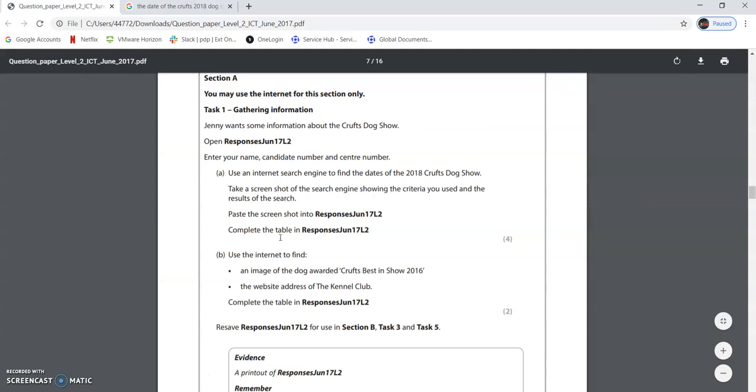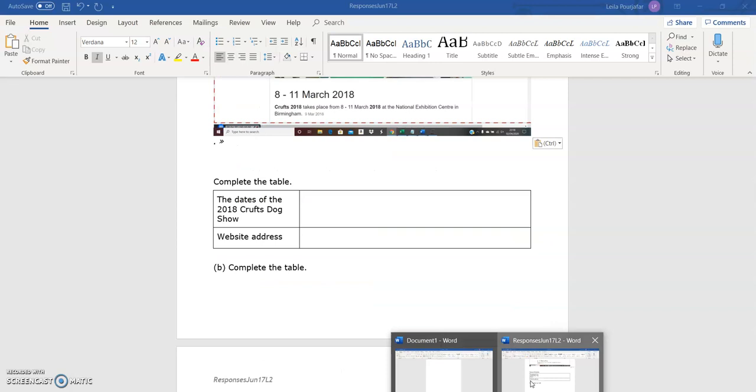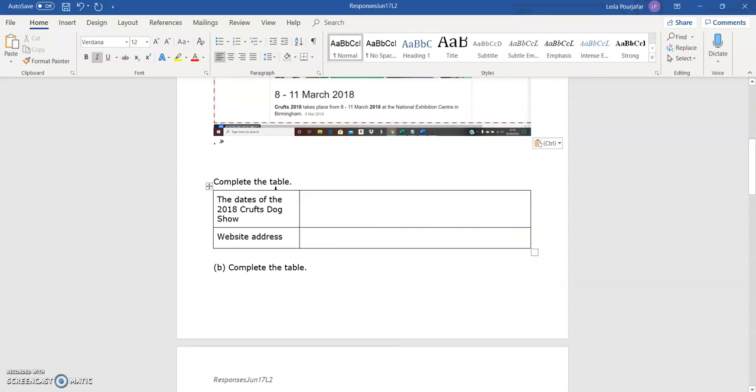Paste the screenshot, complete the table in the file. So let's go back to the file. And it says complete the table. The dates of the 2018 Crufts Dog Show.